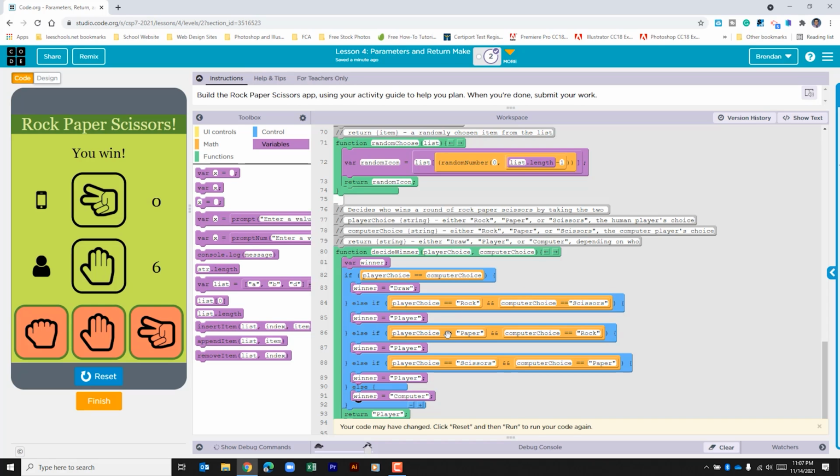If that's not true, it's going to look next to see if the player choice is equal to paper and the computer choice is equal to rock. If both of those are true, then the outcome is winner is the player. If neither of those is true, it's going to look to see if the player choice is equal to scissors and if the computer choice is equal to paper. If that's true, then it's going to output winner equals player.